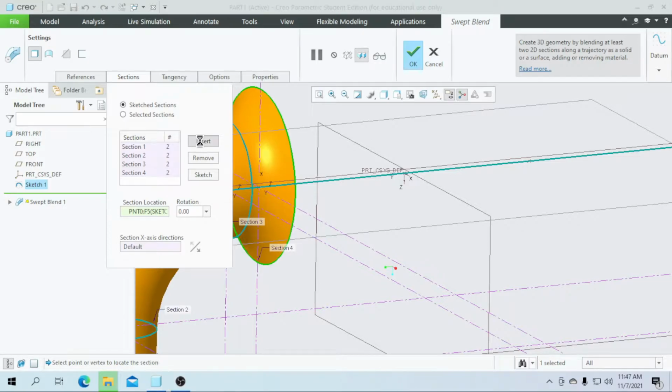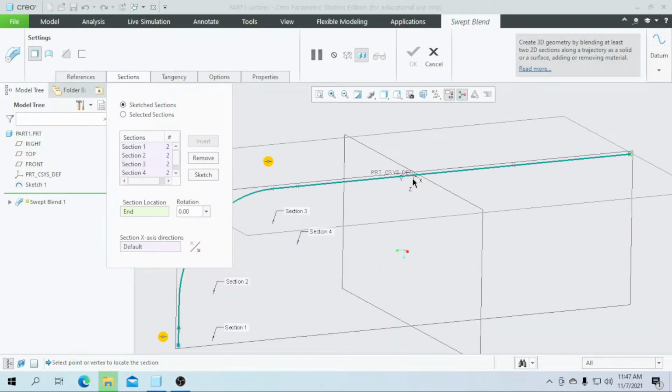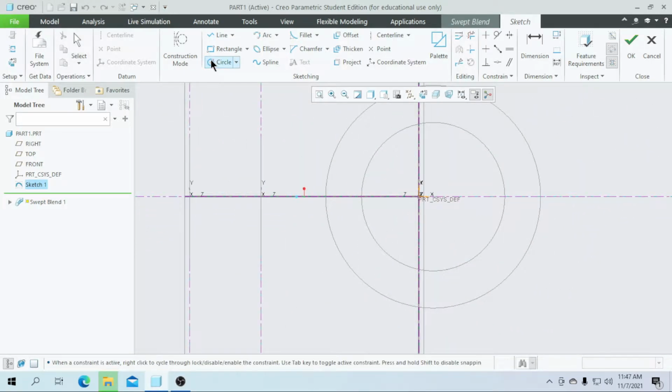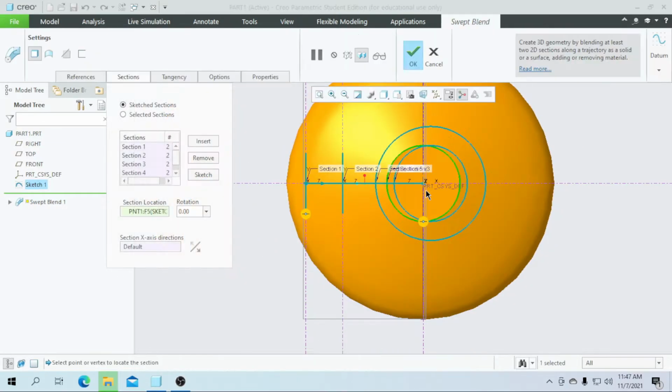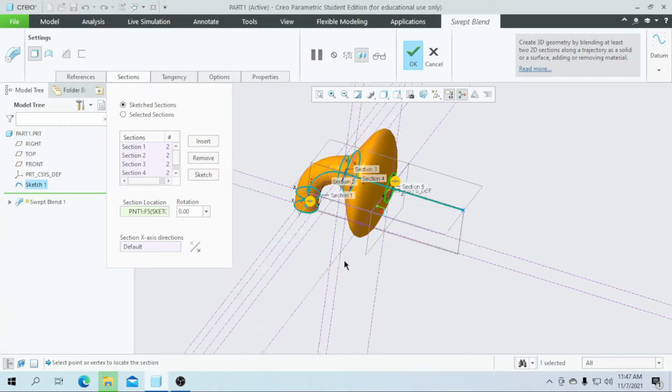So let's go for the insert and select end and select the next end. And go for the sketch and go for the sketch view. Here I am going to draw a circle with this center point and enter the value as 50. So click on OK. Now you can see a sweep blend is created.